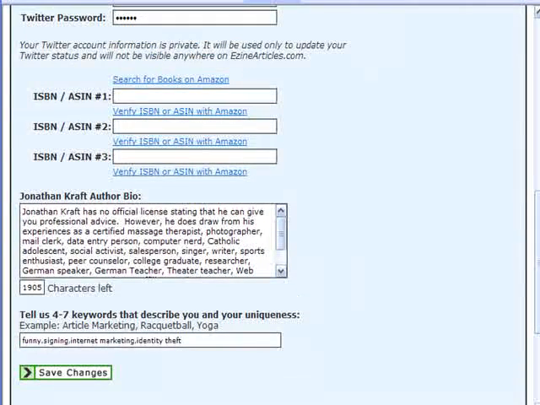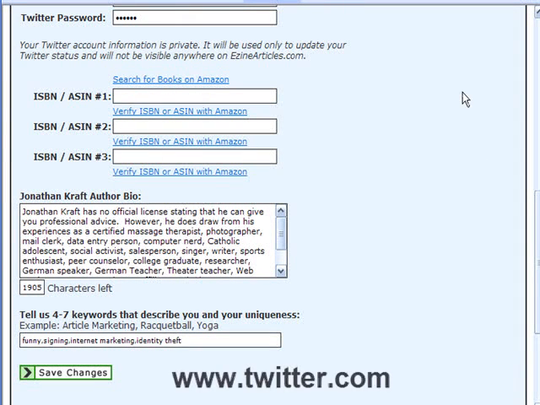Now you have to set up a Twitter profile. If you haven't set up a Twitter profile, it's a good idea. You just go to www.twitter.com and you can do it there.